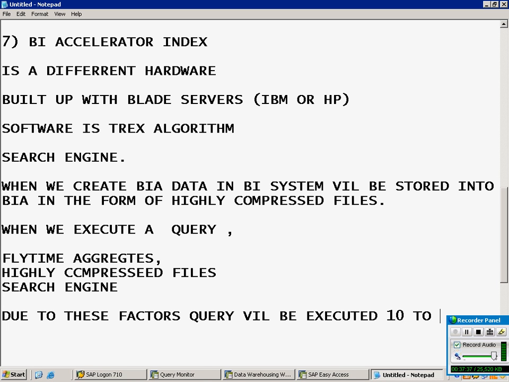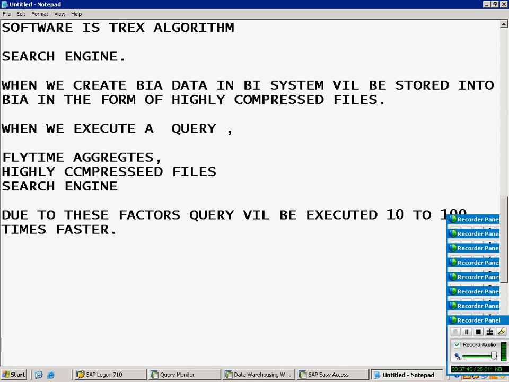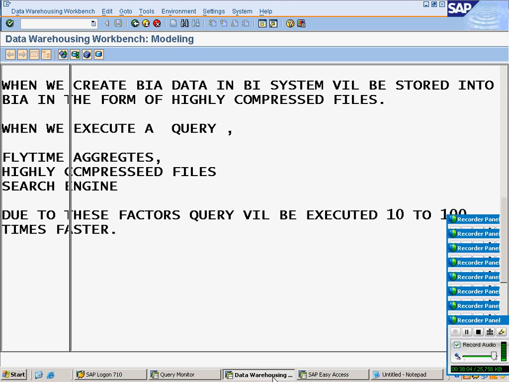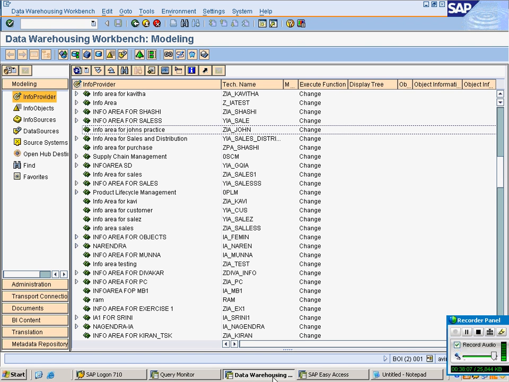The query will be executed 10 to 100 times faster. Understand now? Suppose without BIA your query was executing in 10 minutes; if I use BIA, it will be executed in 1 minute. It's not mandatory. It's up to the client to buy it or not. It's a separate hardware, which you have to buy separately, and it will not come with your BI system.